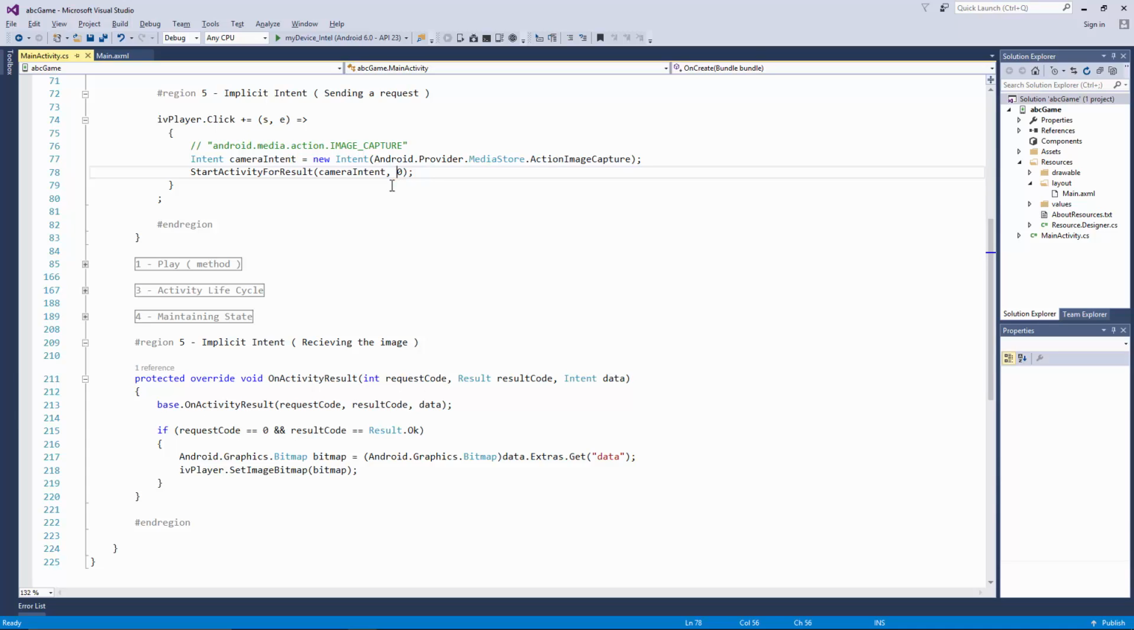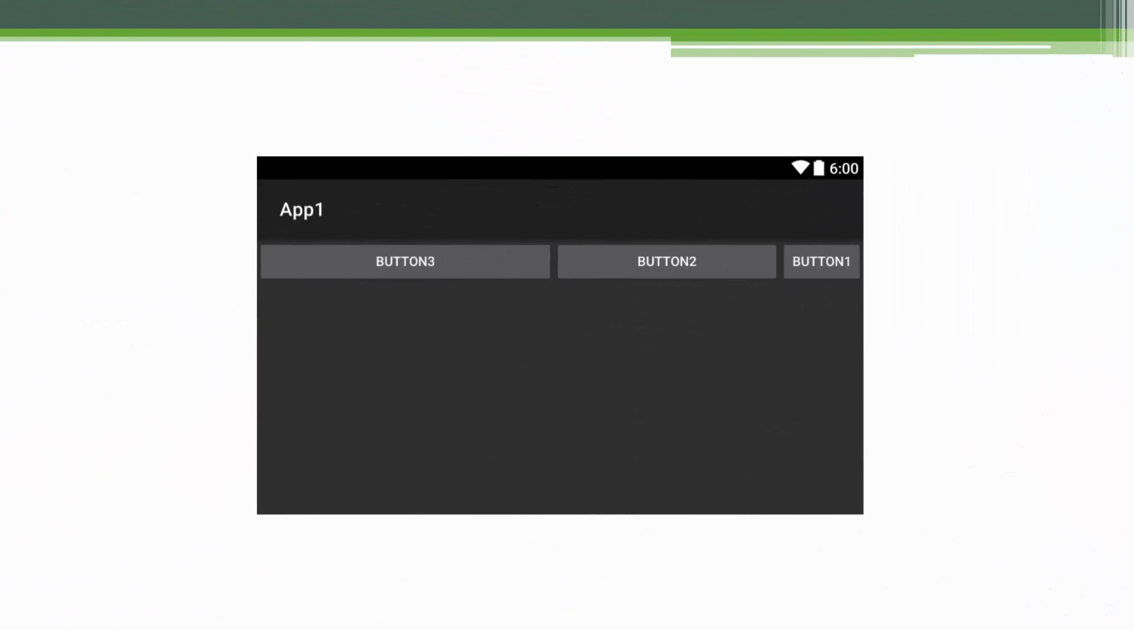In the method, using a simple if statement, I check if the request code was 0 and the result of the action was OK. I use this statement to extract a thumbnail of the captured image as a bitmap object. Then I set the player's image to that bitmap. In the next part of this tutorial, we are going to enhance the layout. The app's implementation is done. In this part, I'll try to enhance our design.